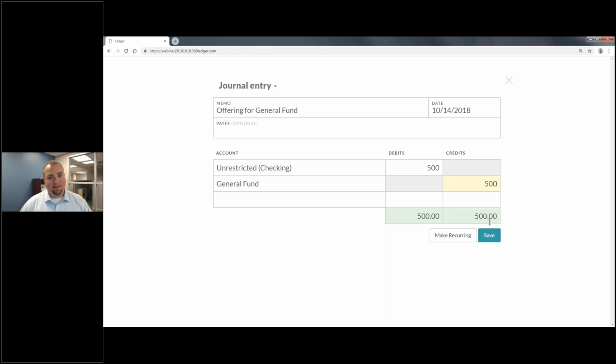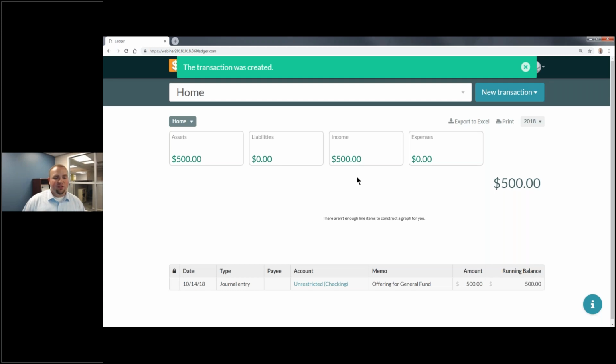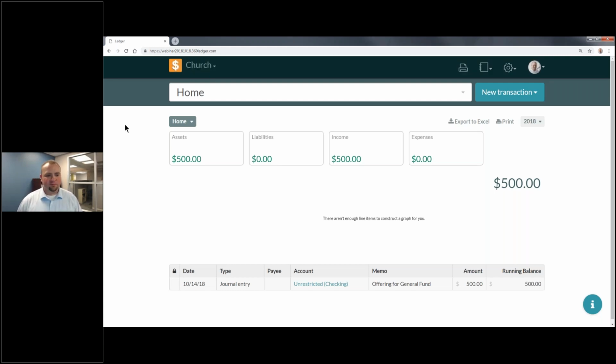These have to balance, and that's really the number one rule of any transactions, is your debits and credits have to match. And when they match, you'll get this nice green color here, and we can go ahead and save that. So you can see now, all of a sudden, I start to have balances in my account. My assets are worth $500. I have $500 of income. That's how you fill up these accounts.